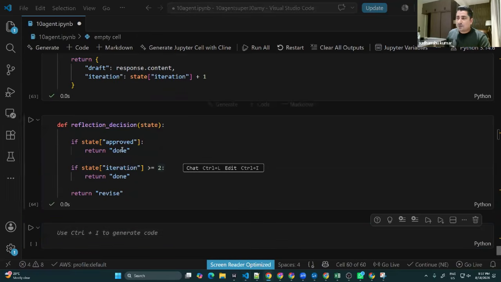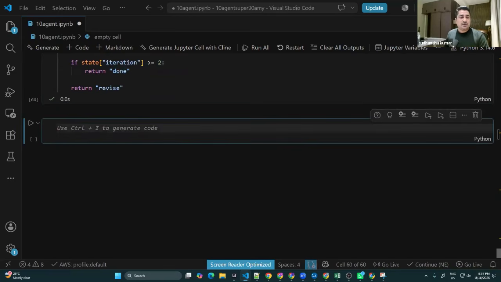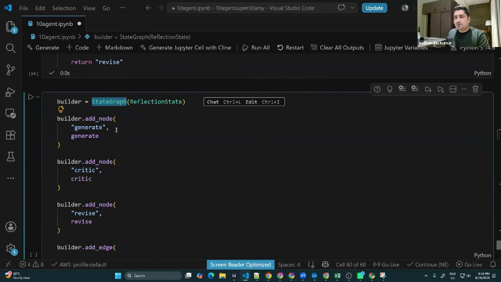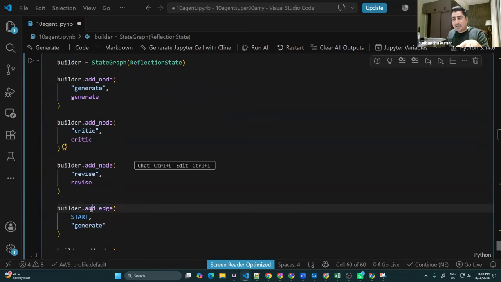And then here, everything is done. Now my responsibility is to create a graph. Graph-wise it's simple: I'll create a node, which are the agents, and then an edge, which means connected. As simple as that. The way we have done in the other one, the same thing we are going to do here. A state graph, add node. First, generate: whenever someone sends a message, generate it, write a story. Then the critic will come into the picture and validate the story. So that's the node, and then the edge.